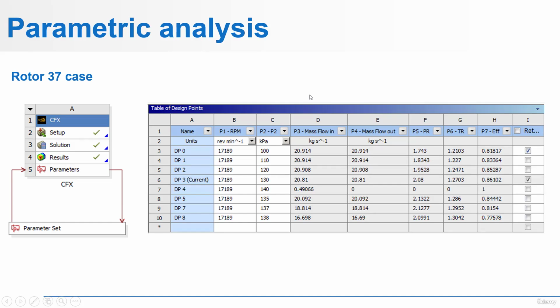This is the parametric analysis window. Here we can see a set of design points, that is we have specified the RPM and we have varied the back pressure. It varies from 100 to 138, 140 back pressure, so that the results will be automatically generated for different back pressure cases. Using this mass flow and pressure ratio, we can generate the compressor characteristics.